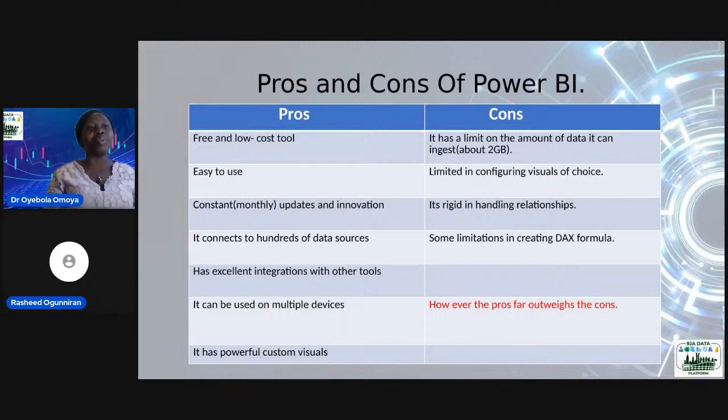It can be used on multiple devices. Yes, it can be used on multiple devices. The Power BI mobile can be used on Microsoft gadgets, iOS, Android. So you're just getting your information, your upgrade anywhere you go. You go to your Play Store, your Google Store, you can download Power BI mobile on that. So it also has custom visuals that you can customize to your taste or to meet the requirements of your organization.